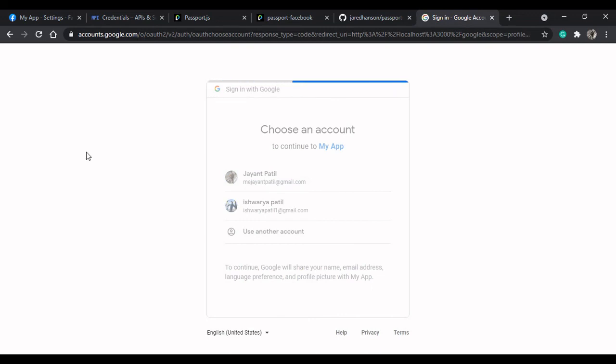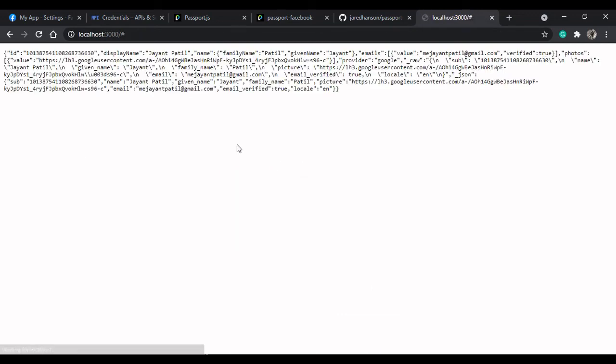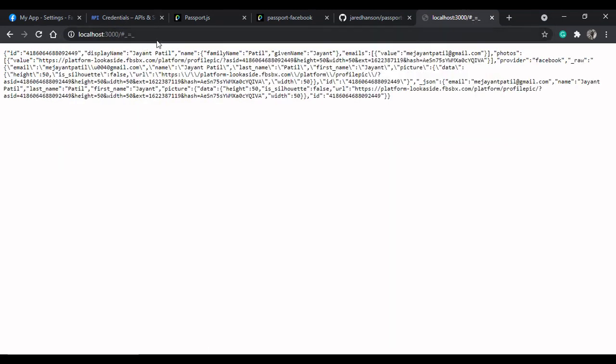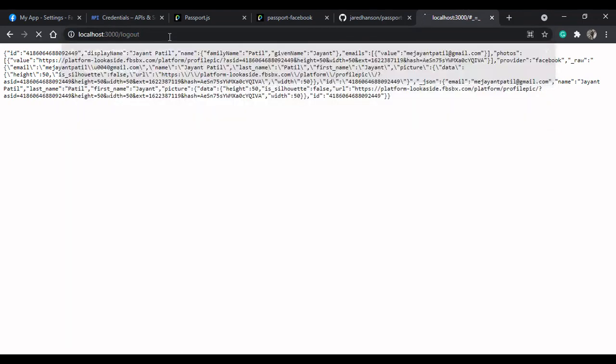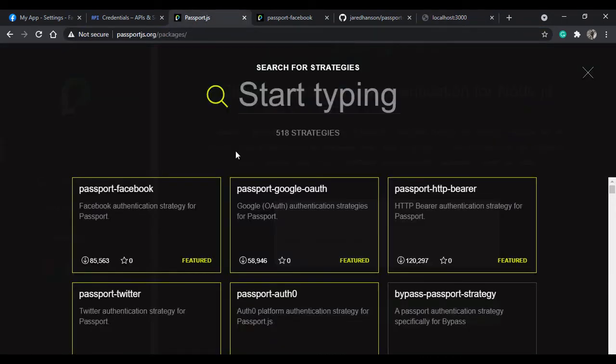If I choose Google, then it will ask me access for this application. I can see here we got a response from that. So here you can see we got the data which we are fetching from this API through Passport.js. We have used multiple strategies here like Google and Facebook, and we got the data with the proper format. We can use this data to authenticate user through Google or Facebook to our application.